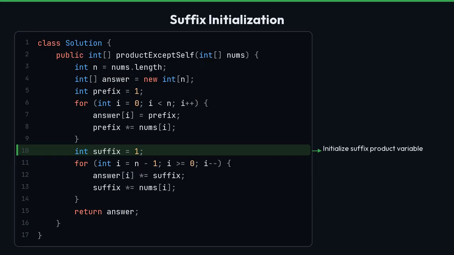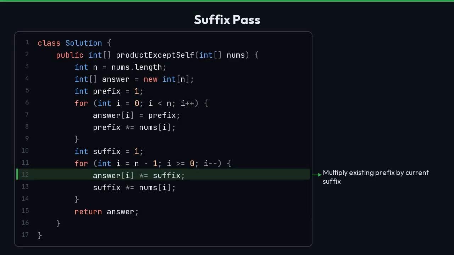Now we need to handle the suffix products. We initialize a new variable called writeProduct to 1, which will track the product of elements to the right as we iterate backwards. In a second loop going from the end of the array to the start, we multiply the existing value in answer by the current writeProduct. This effectively combines the left and right products for each index.